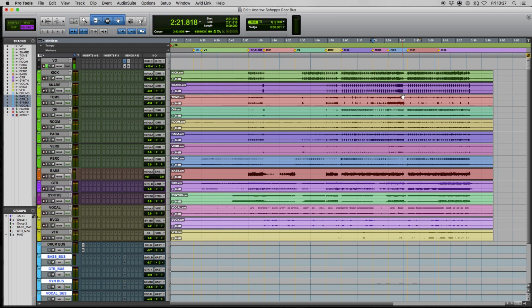And this trick is the best of both worlds. It's going to keep the music powerful and big and prominent in the mix, but make room for the vocal when needed. So here's the setup.